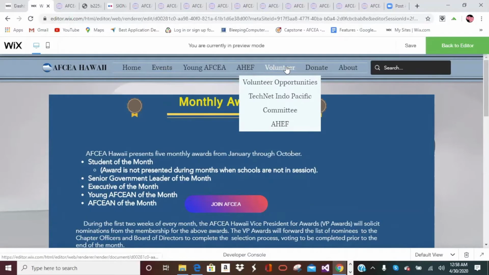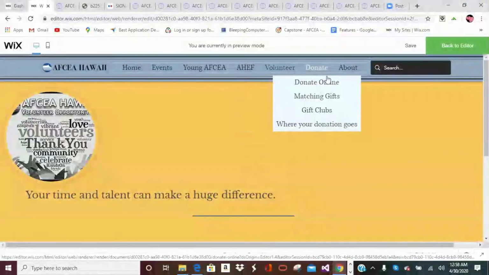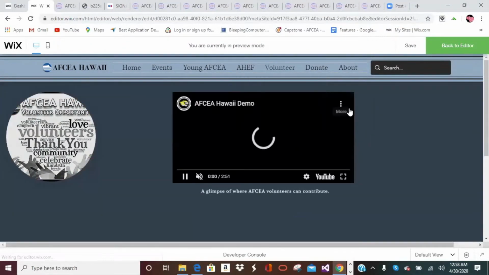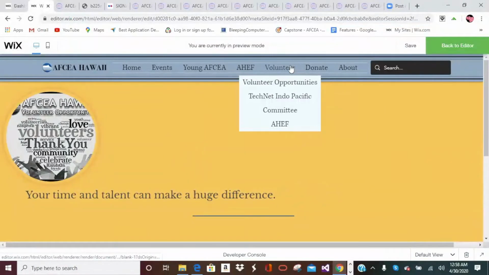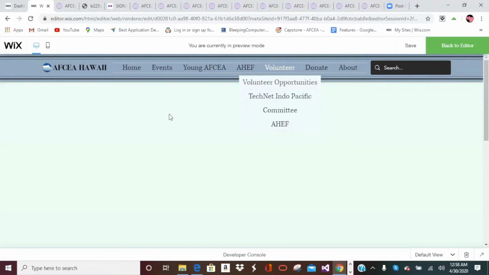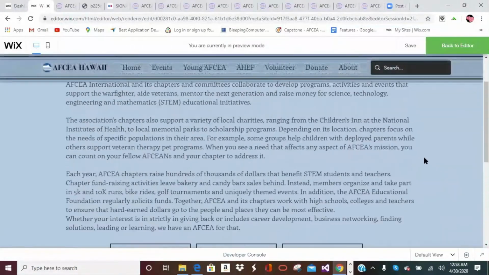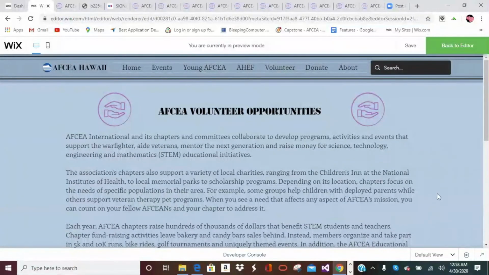So the volunteer page is a very essential page of the newer AFCEA Hawaii website, where we can see we have four drop-down menus, where TechNet Indo-Pacific, Committee, and ASUF are the different criteria that AFCEA Hawaii provides for volunteership. Now, volunteer opportunities is nothing but the list of different volunteer opportunities that AFCEA Hawaii provides.